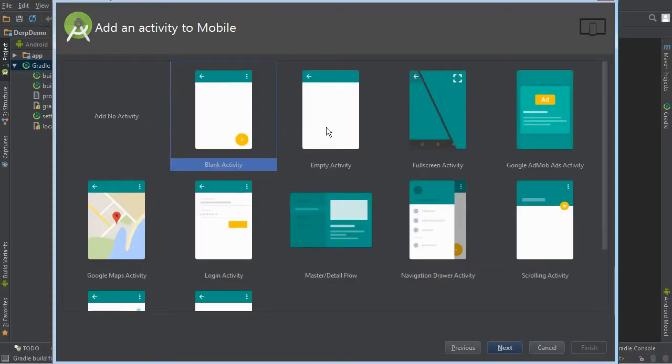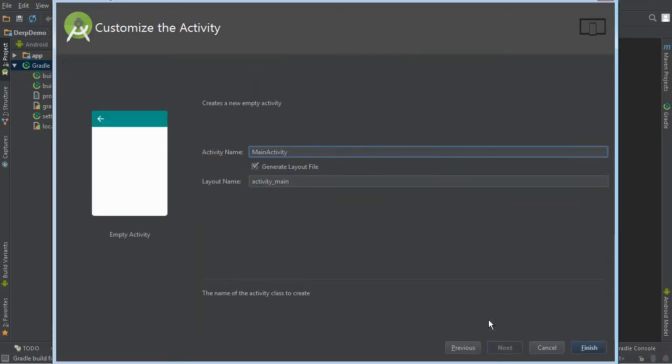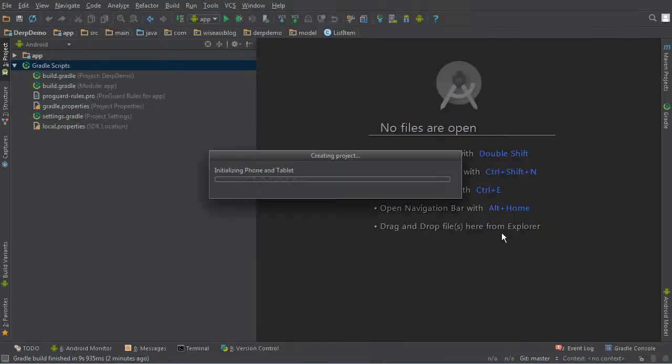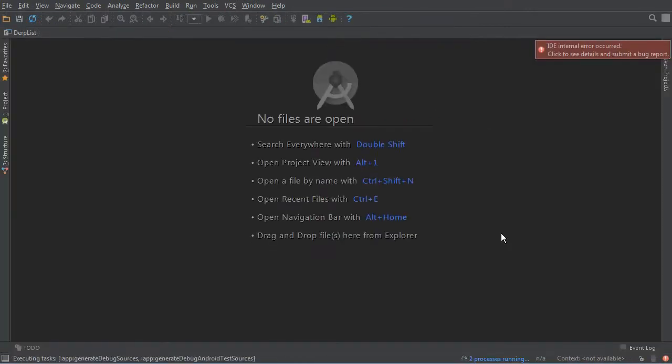Just jump ahead here. Select empty activity, not blank activity. Blank activity adds some boilerplate code that we'd have to delete anyway, so just go ahead and do that. And we'll call this ListActivity. Oh, no. ListActivity, not layout, perfect. And that's basically going to be our main activity that manages the recycler view.